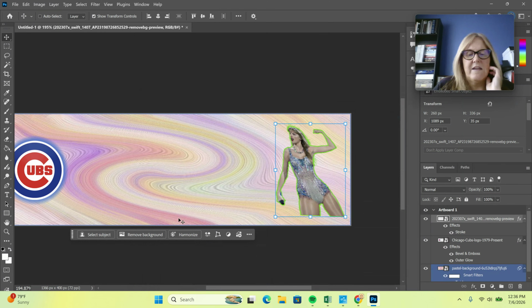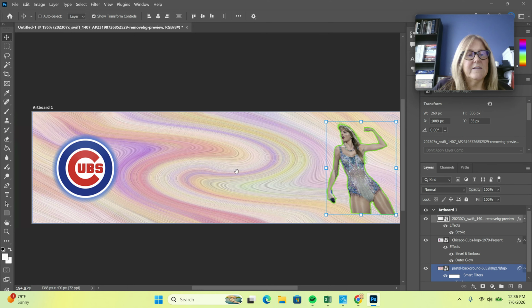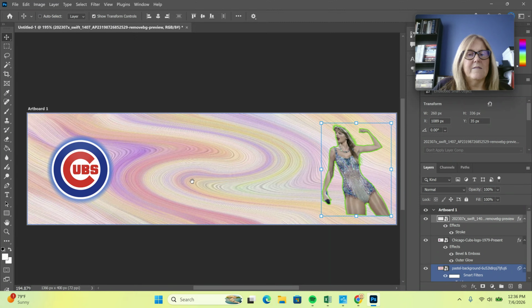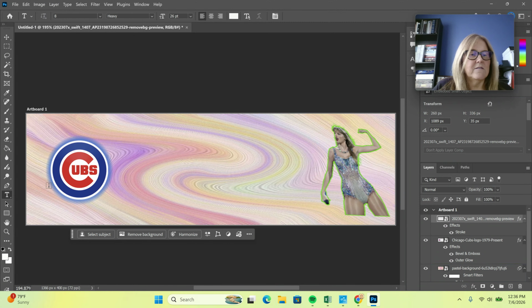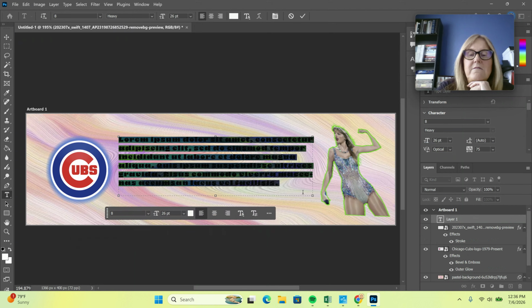Okay, time to add my text. I need to add a text box. So on my toolbar, I'm going to find the T button for text. I'm going to hold down my mouse and draw a box. It's going to put this kind of weird Latin text inside.